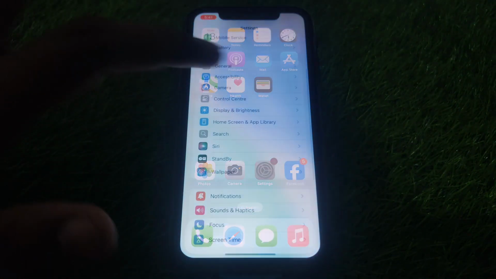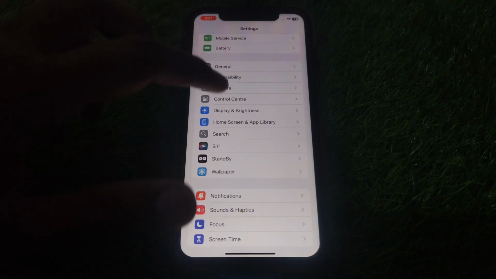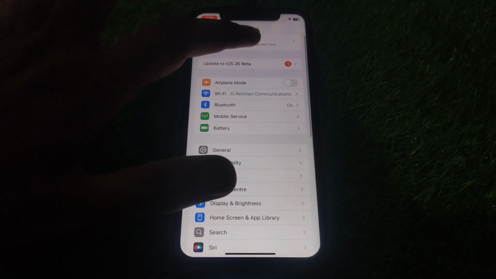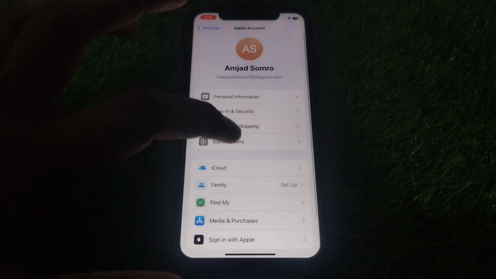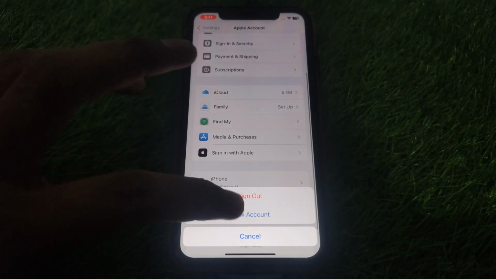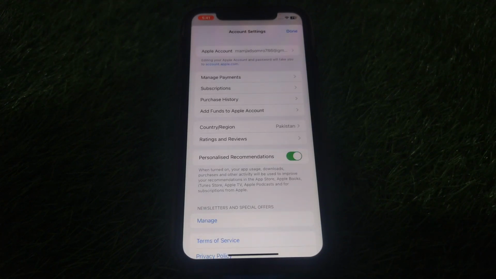The next method is that you go to Settings, and then click on your name or Apple ID. After that, click on Media and Purchases, and click on View Account. As you click on View Account, a new interface will be available where you find the Change Country or Region option. Click on that option, where you can find the list of countries you want to change to.